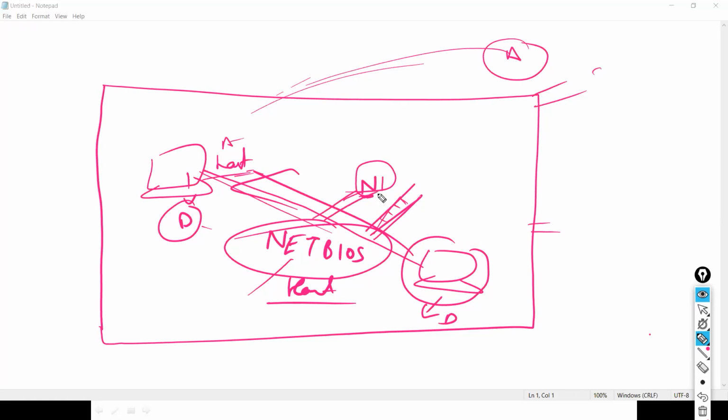Guys, go through NetBIOS because this is very basic. Okay, let me ask you one more question: what is SMB? This is the... service authentication.